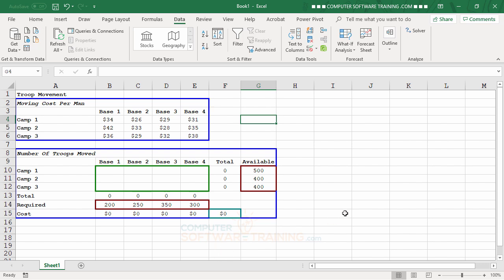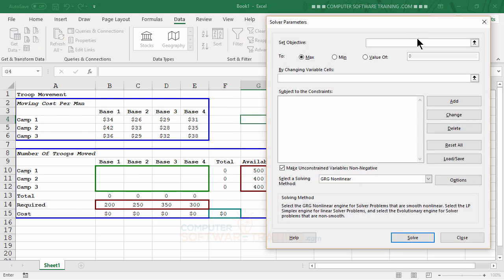So how do we make this happen? Well, we're once again going to go over to the solver, to the objective. The objective is that this cell right here, F15, has to be set to a minimum. In other words, we want that to be as low as possible. And we're going to do that by pulling the right troops from the right bases based on the cost of transferring them from that base to that camp.